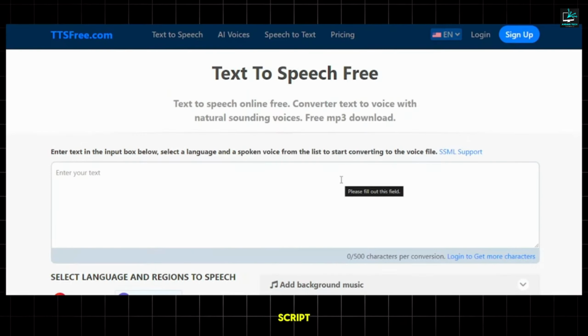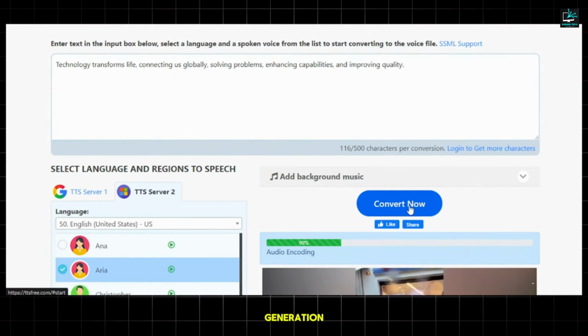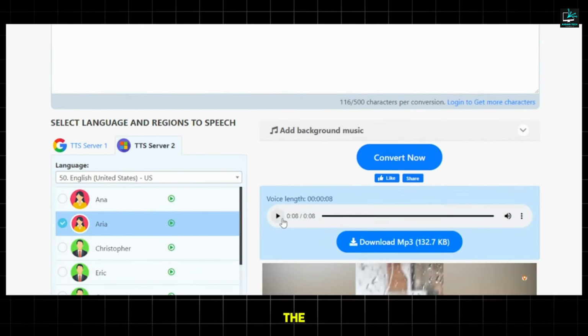Now, let's paste a script and generate the voiceover. I'll paste this script and click on convert to start the generation process. Once it's done, you can play it to preview the voiceover.